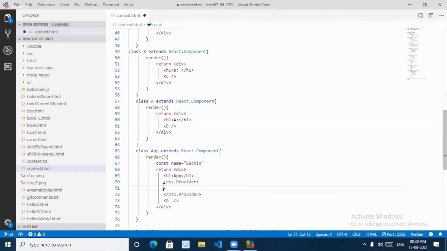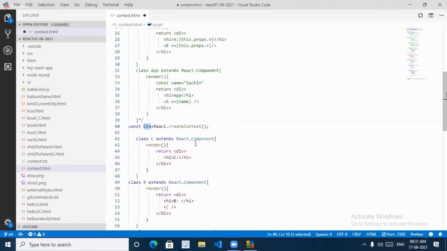Okay, ctx.provider, context.provider, which is used for what? To provide the data to the context. So can we provide this section to this provider? Okay, which is coming from the ctx context. Okay, this is my context or not?